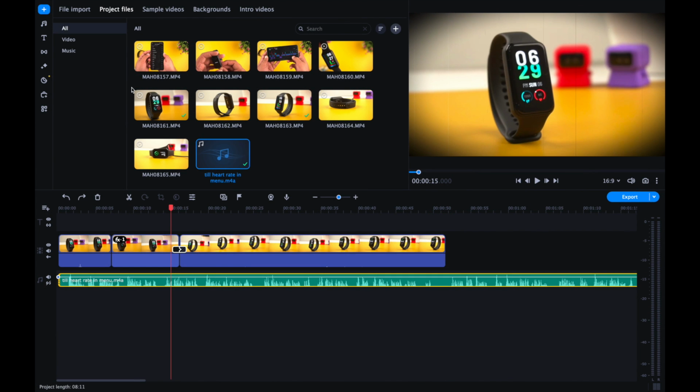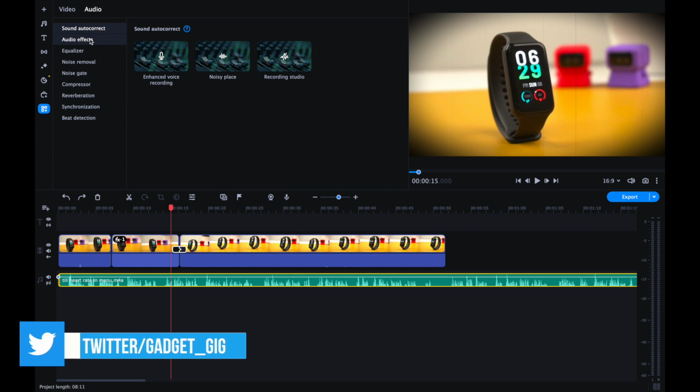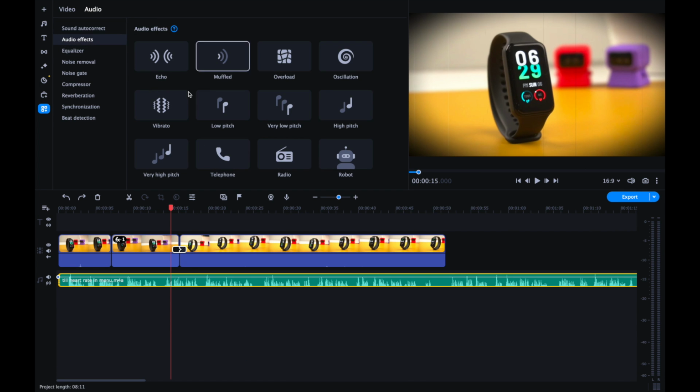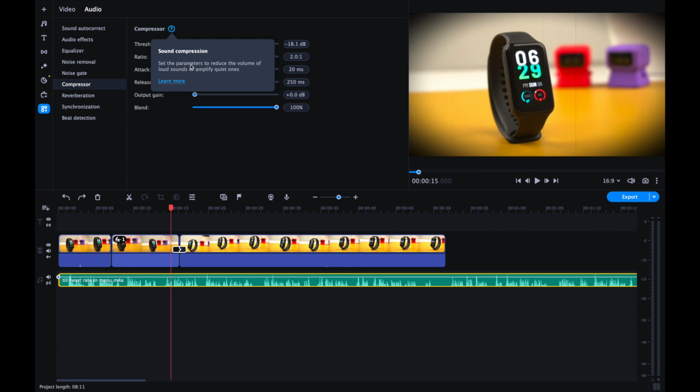And then we have the audio editing tools. So once you insert the voice or audio file in the timeline, you can apply the sound autocorrect, and with this, it can enhance the voice recording. Apart from that, we have the audio effects, noise removal tool, and also the compressor, which reduces the volume of loud sounds and amplifies the low sound.